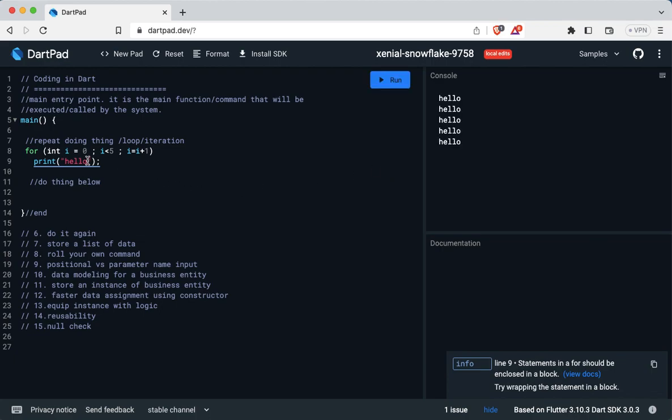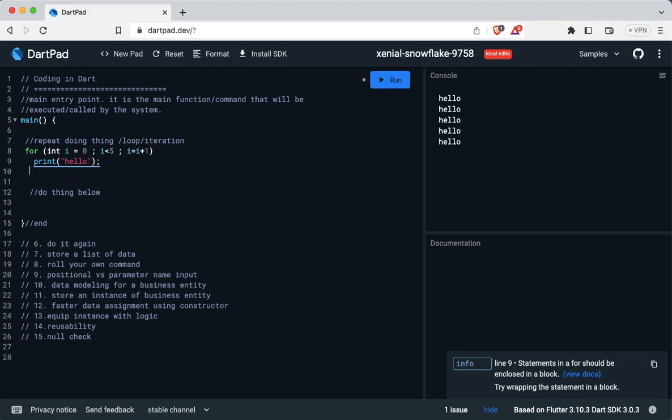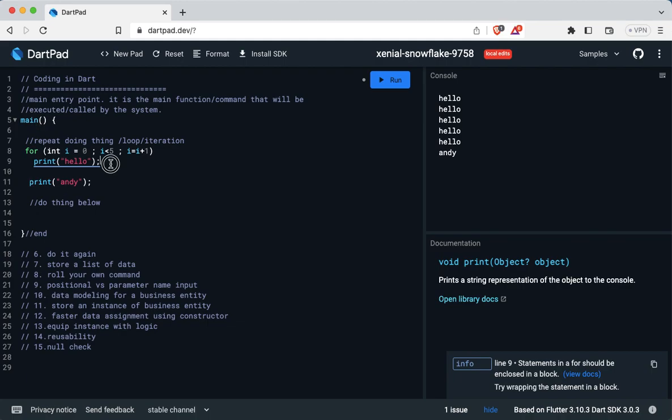Okay, so it's going to print out hello. But if I would like to print Andy as well this time, you can see that the print Andy is not part of the looping. It just considers that this is another piece of code below the for loop.